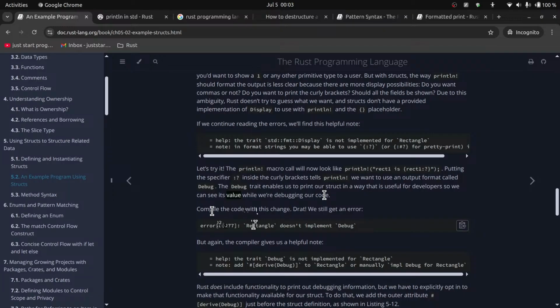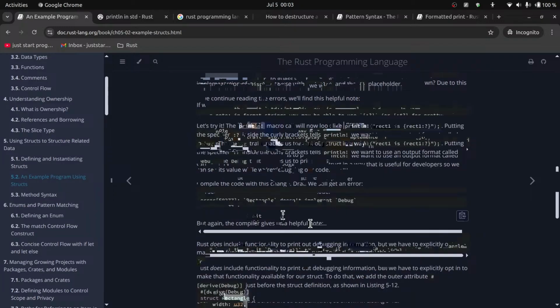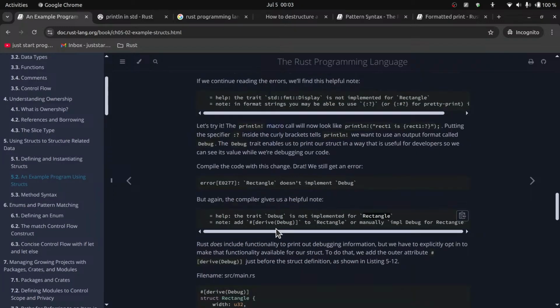Compile the code with this change. Drat, what is this? You still get an error: Rectangle doesn't implement Debug. But again, the compiler gives us a helpful note. The trait Debug is not implemented for Rectangle. Note: add #[derive(Debug)] to Rectangle or manually implement Debug for Rectangle. Okay, so we have to do more things. So we do it like this and then we put something like this.